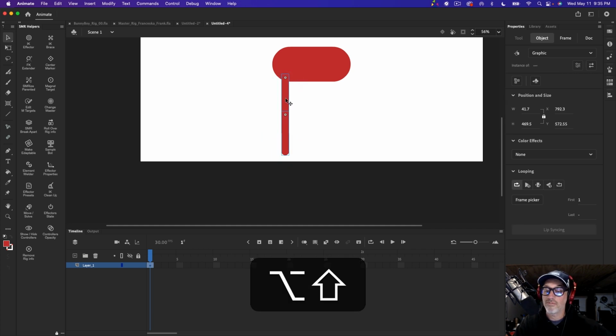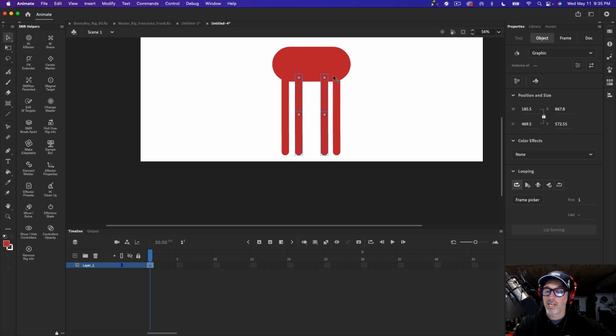So holding down shift and option, I'm going to click and drag. It's going to duplicate it. Let's do that one more time and then one more time again. Now these two middle legs are going to be the back legs. So I'm going to select them, hold down command, and the down arrow is going to push them to the back or arrange them to the back. And I'm also going to move them up a little bit.